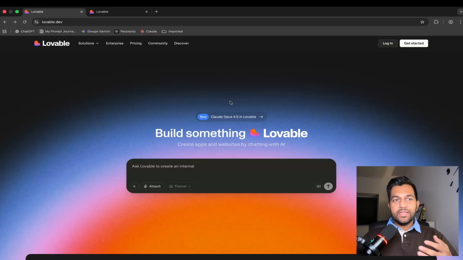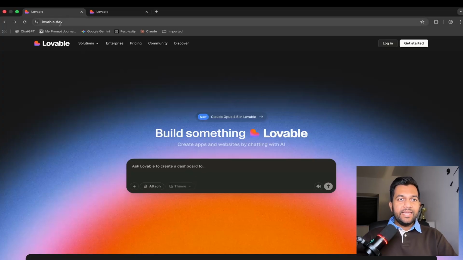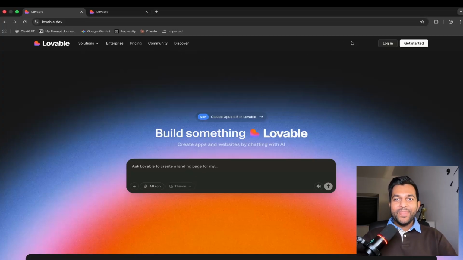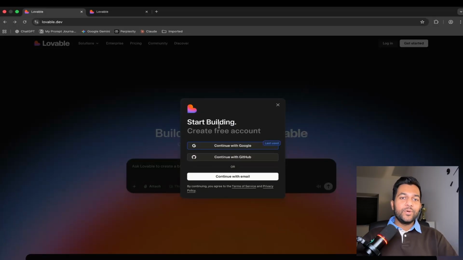Okay, let's get along with Lovable. So you can go to Lovable.dev and this beautiful page will open, and then you can click on get started and then you can create your free account. I already have an account, so I will directly log in.